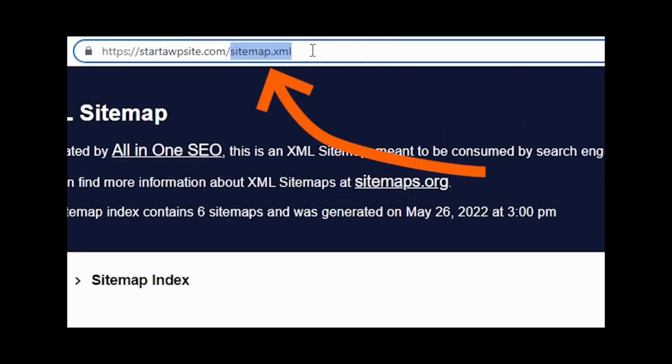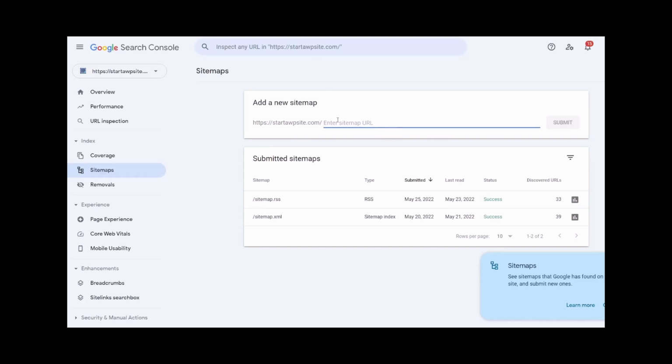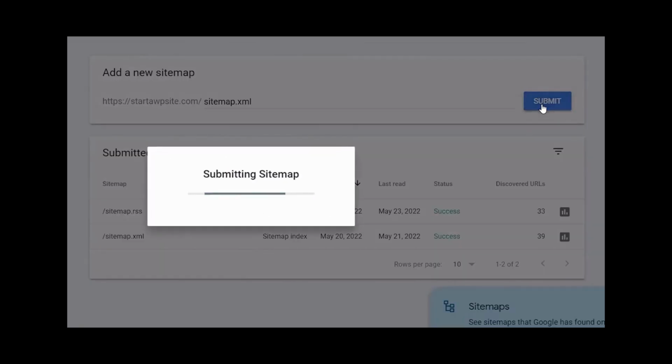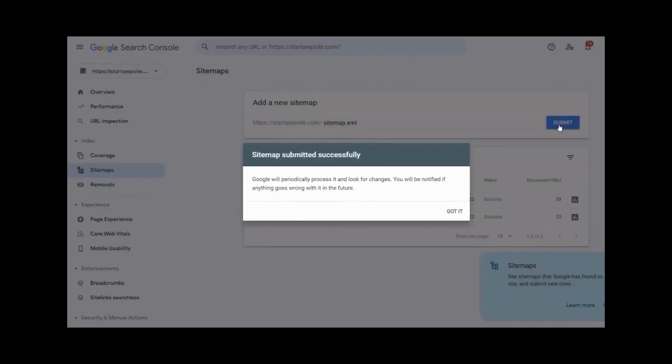We need to head back over to Google Search Console. And we'll want to go to Sitemaps. From here, this is where we want to enter the URL that we just copied. After we add that, then we can click the Submit button. Now it's going to add it to the Search Console, so they'll know all of the posts that are on our site.